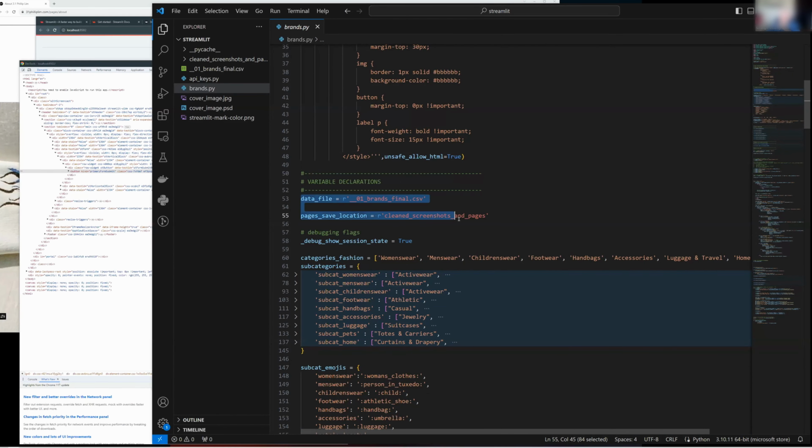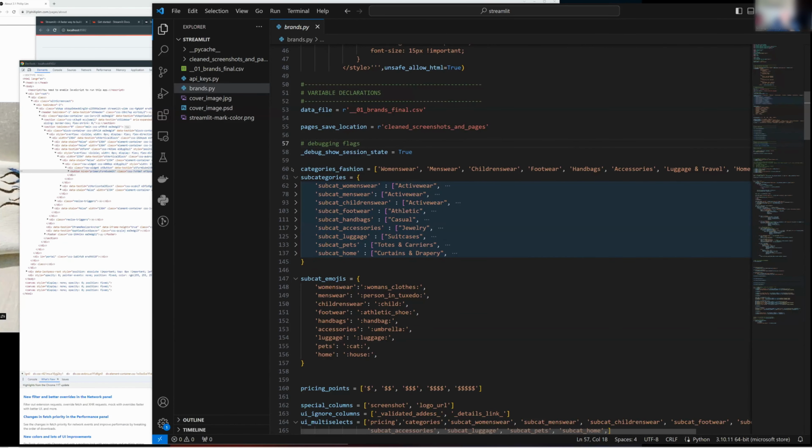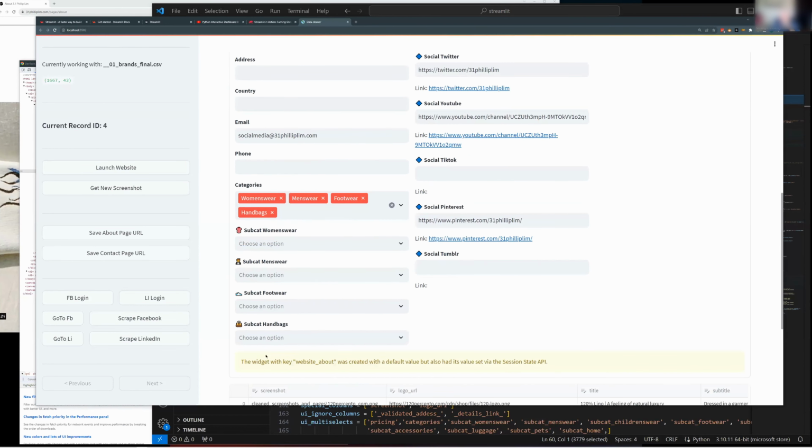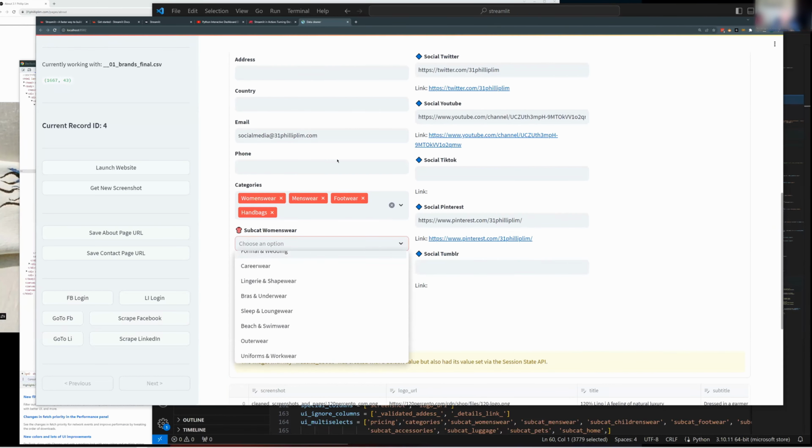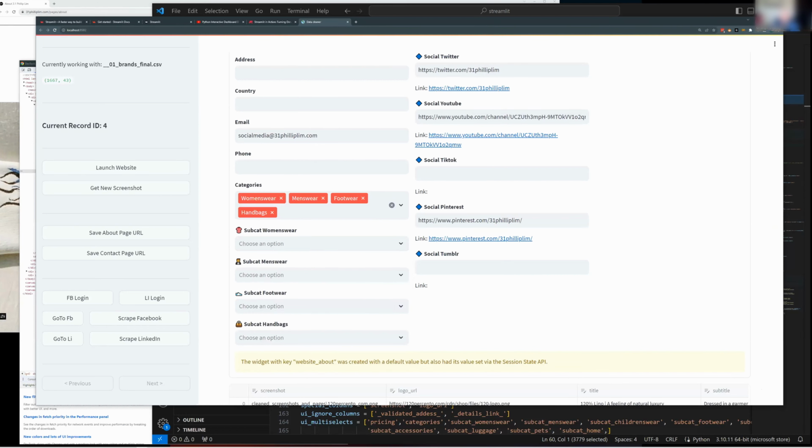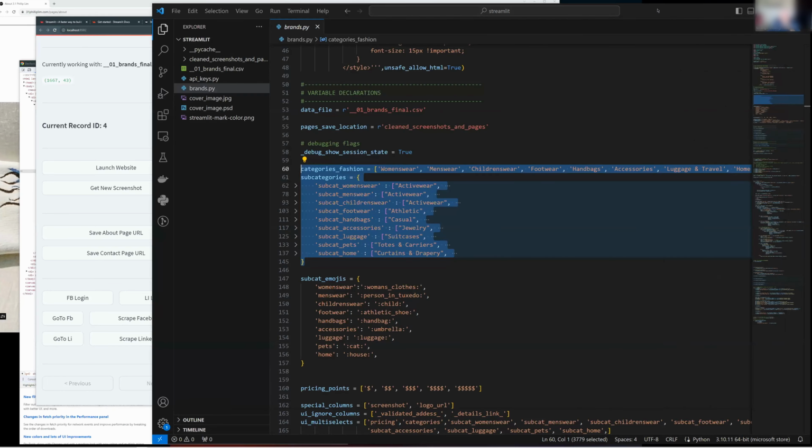So here, just easily, those are the variable declarations. I'm loading the data file, and this is where I'm going to save the screenshots and other page information that I'm asking you to save. These are basically the data sets, categories and subcategories that they wanted to display, and they're connected to one another. So for women's wear, you'd have certain categories that are specific to women's wear. Same for menswear, footwear, and everything. So that's what these are in here.